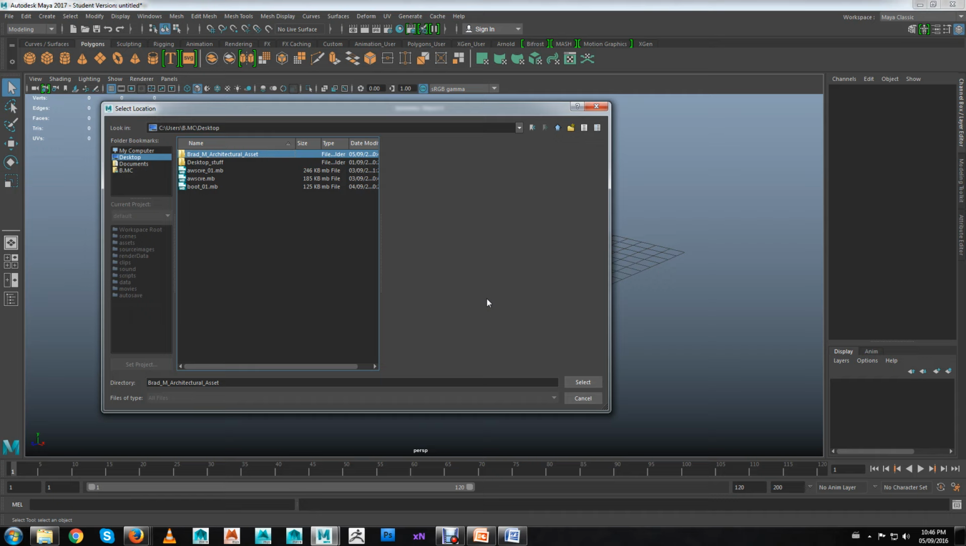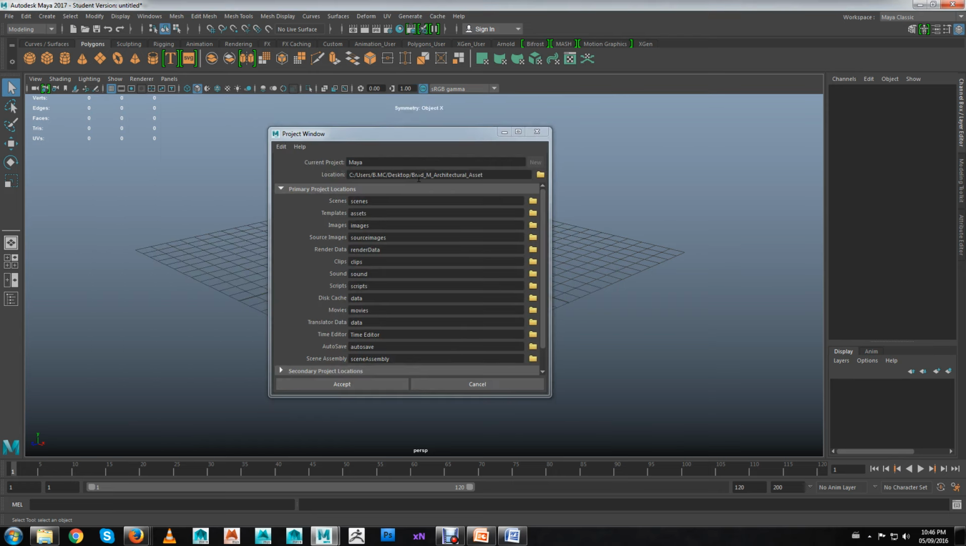We're going to be creating the Maya folder, which is the 3D production side of things. So we're going to say select, because we want to place our Maya folder inside of our production folder, which is called Brad M Architectural Asset. You're going to have this Maya folder, and in that folder you're going to have all these subdirectories. So again, the folder's called Maya, we're going to place our 3D Maya folder in this location, and we're just going to say accept.